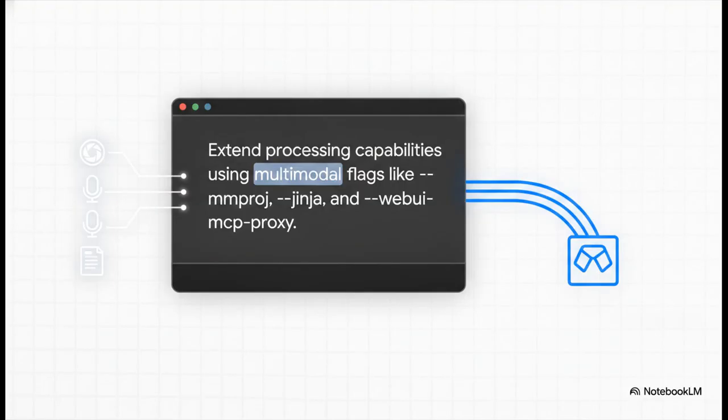To really get the most out of Gemma for E4B, you've got to unlock its multimodal capabilities. Because remember, this isn't just text, it processes audio and vision too. If you are using llama-server, you'll want to boot it up using a few specific flags: --mmproj, --jinja, and --webui mp proxy. Using these lets you hook up a Docker MCP server, which acts as a bridge to expand its inference and management capabilities right directly into your environment.